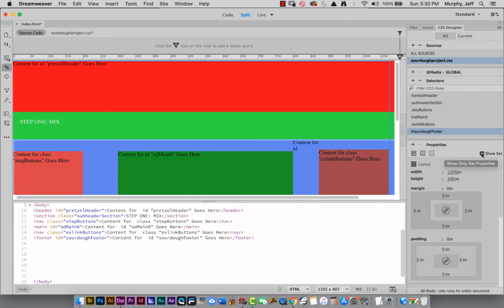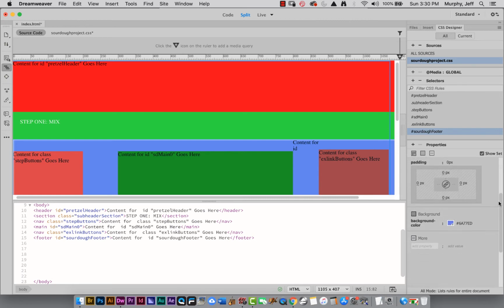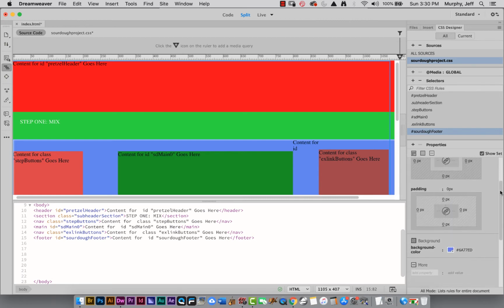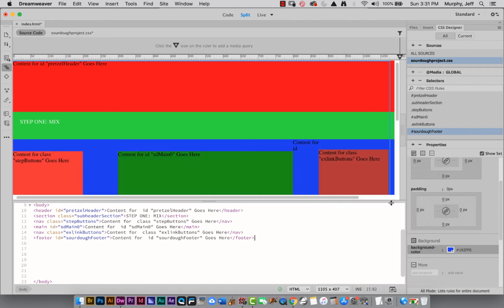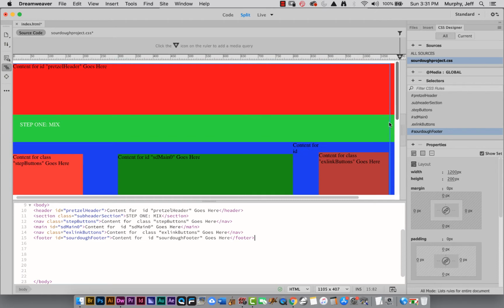And I have Show Set clicked right now, so it's only showing the things that we've set. All right, I'm going to change the background color just a hair to make it brighter. Okay, brighter blue. Okay, so we want that automatically to pop down under this green content bar.